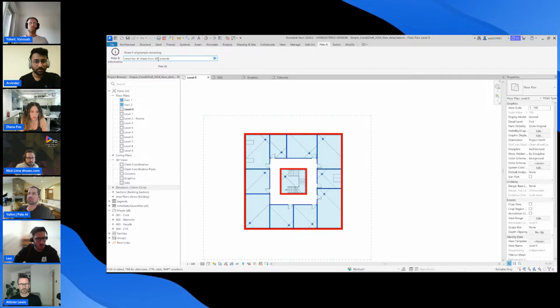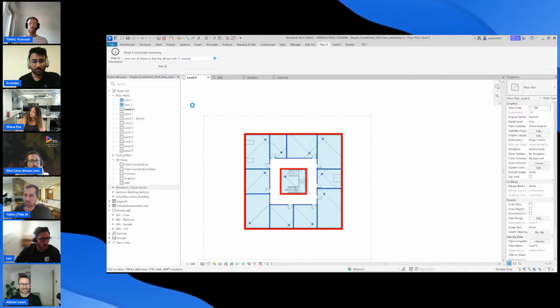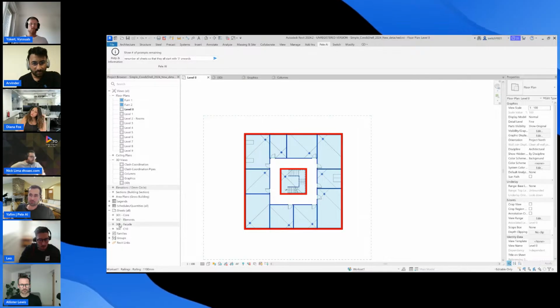So renumber all sheets so that they all start with 3. I don't know, let's see what that does. Maybe it's going to do 3, 4, 5. Just ballpark, I'm guessing here. Okay, 301, 302, 303. Okay, so that's pretty good.